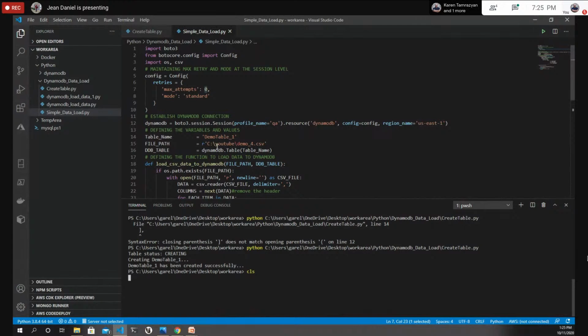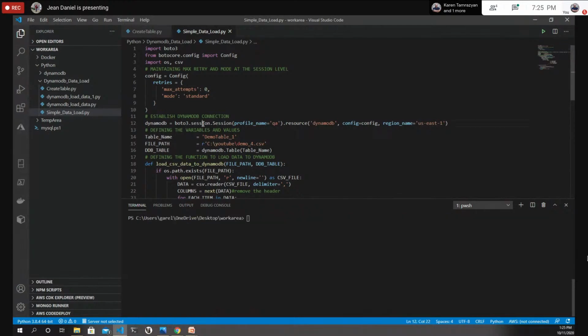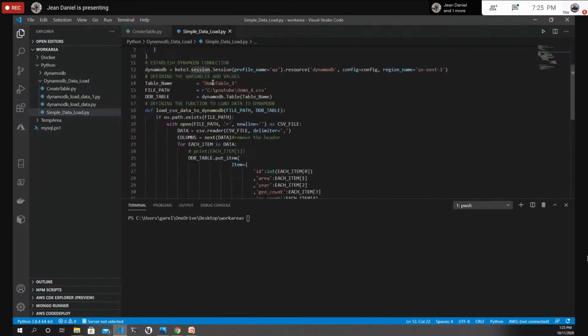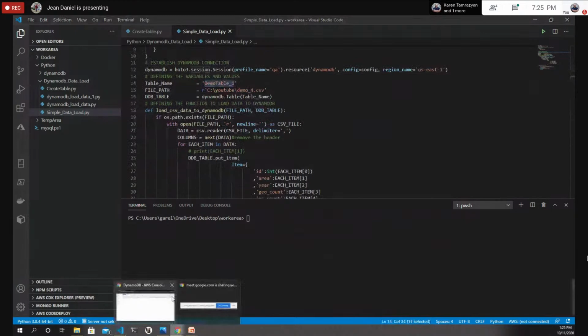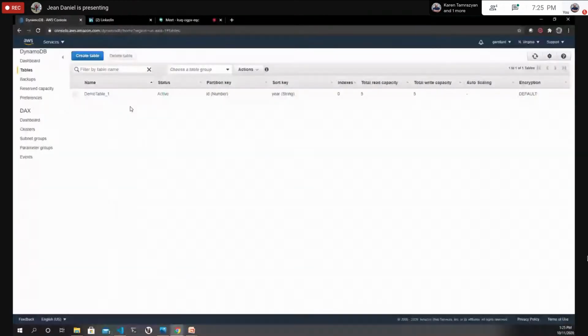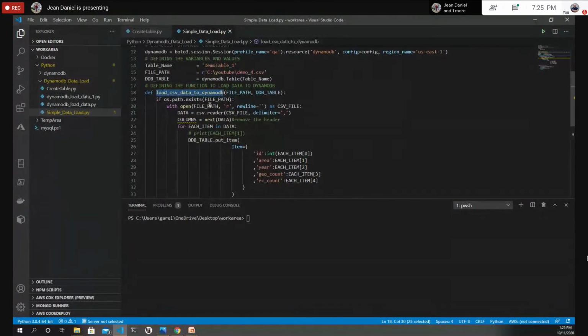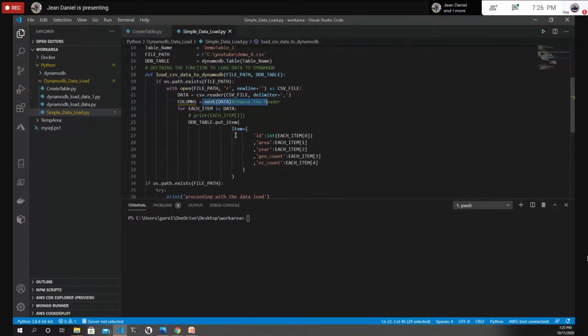So here, what I'm doing, I'm defining the same session, passing that table, which is this table. We just created the table, right? This is the file we will be loading, and this is the function that we load. All I'm doing is checking if the file exists. If it exists, I want to get that file, remove the header from that file, and then load each item with each row within that file.